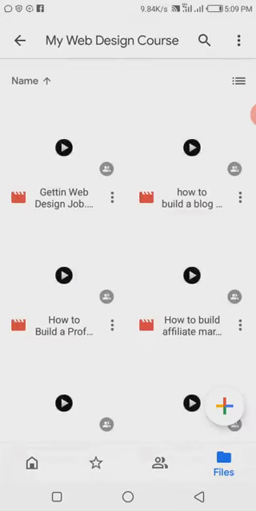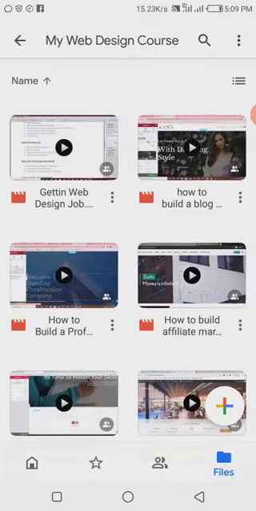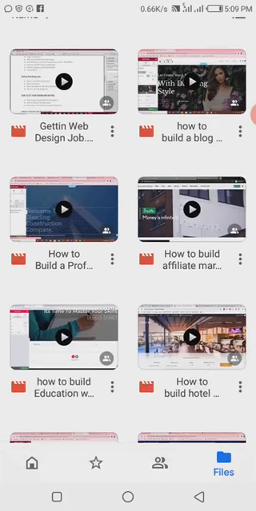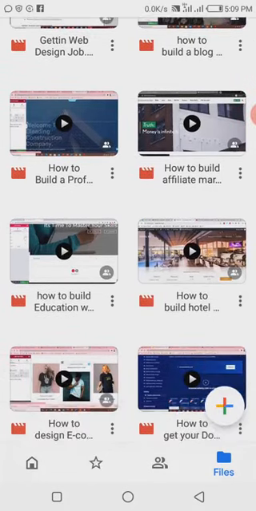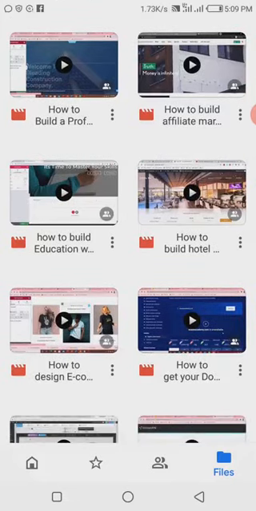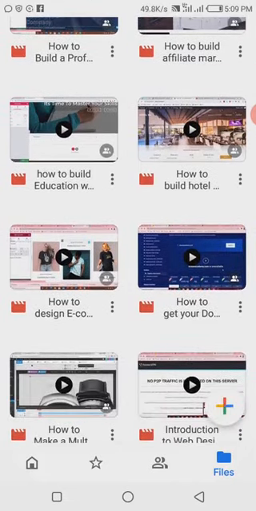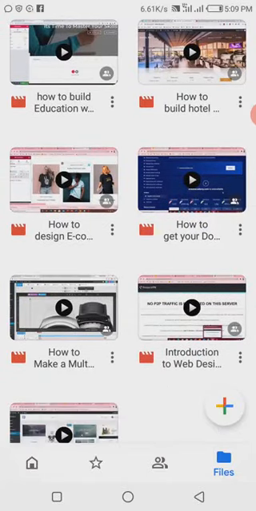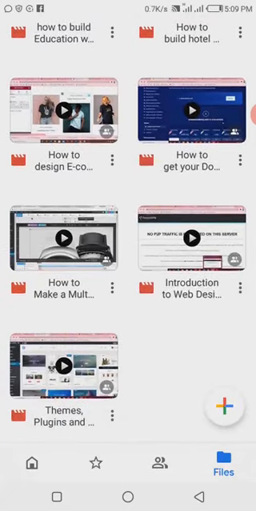Click on it. You'll be learning how to get a web design job. What I'm doing now is just a few. This one teaches you step by step how to design each page: contact us page, about us page, your own page, your blog page. You'll learn how to design a professional business website, an affiliate marketing website, an education or school website, a hotel website, an e-commerce website, how to get your domain, how to design a multi-vendor website like Amazon, and an introduction to web design, themes and plugins. Those are the things you'll be learning.